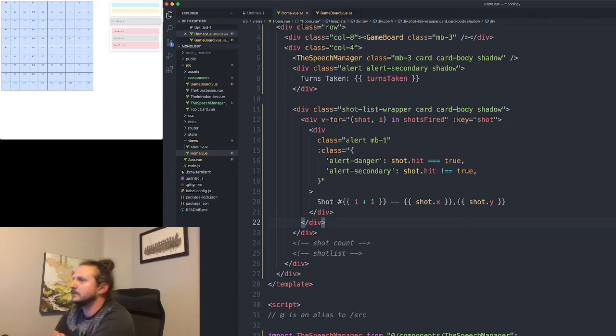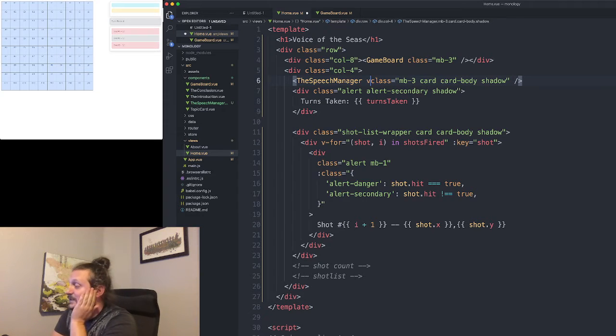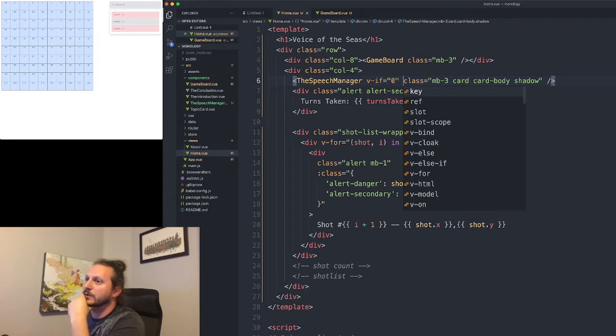Next thing, we now set our little speech. You know what? I'm going to turn off our speech manager for a sec, just so it's not taking up the browser's resources for a minute while we work on our game board.